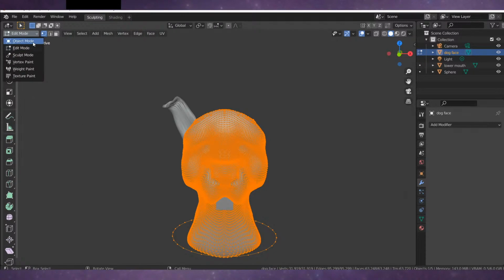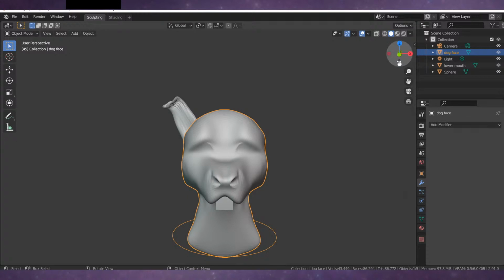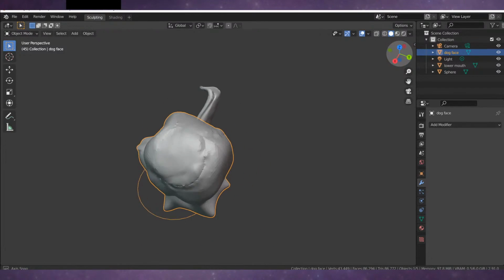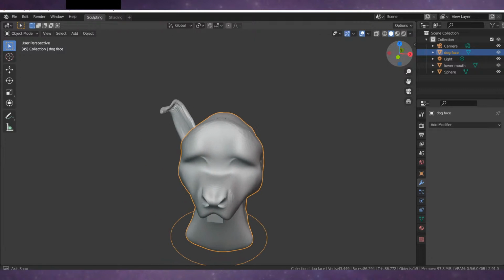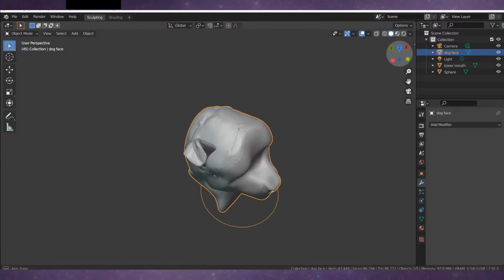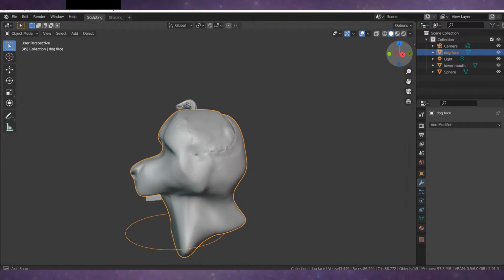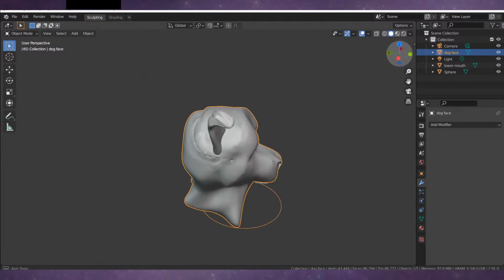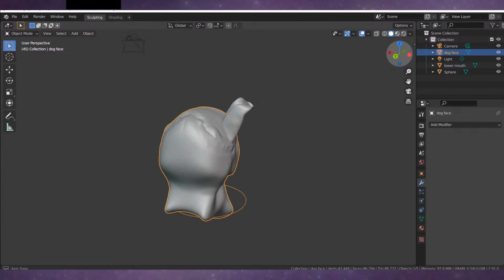So let's go to object mode. That looks a lot better. Oh, I say that. Oh man, you got two lumps. Yeah. Oh, it could be fixed, but we can at least sculpt them symmetrically now. Yeah. Maybe I'll just add more to the head.